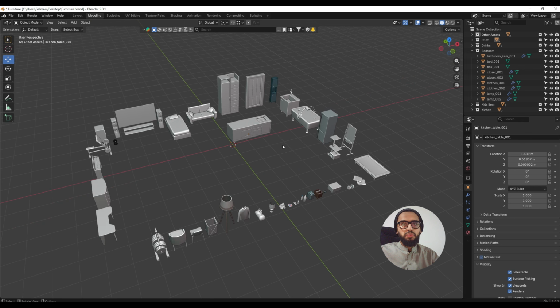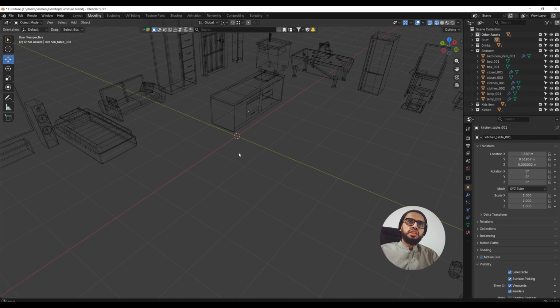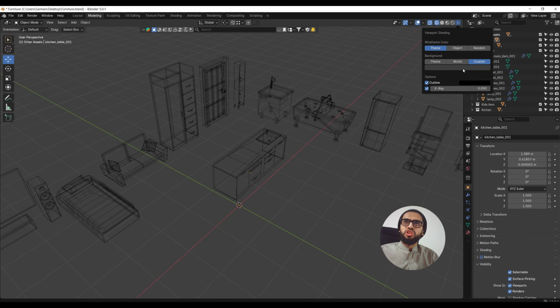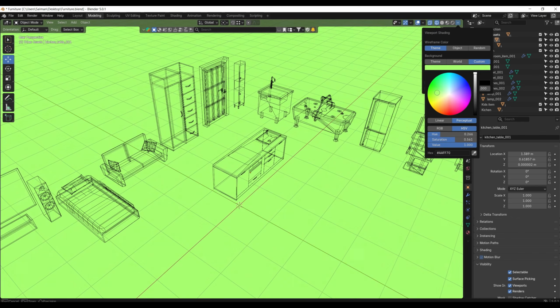For example, if I press the Z key and go to the wireframe, you will see the entire scene in a wireframe. We can still switch on or switch off the extra mode, and if we go there and in the background, click on custom, we can change the viewport color. I will keep the default one.